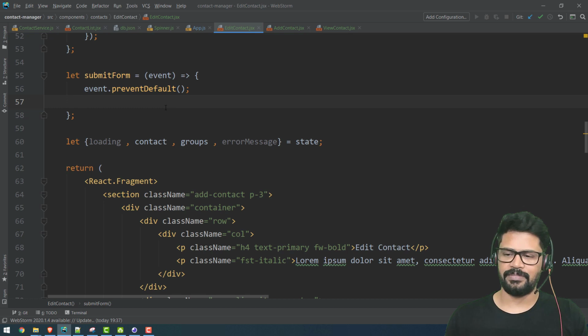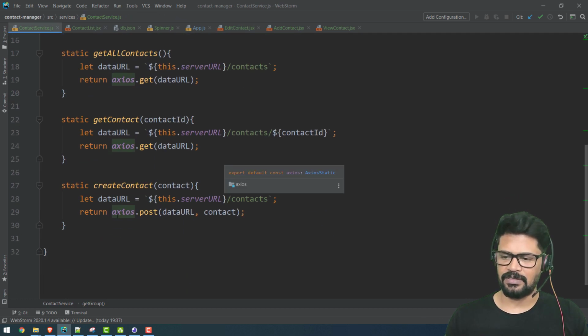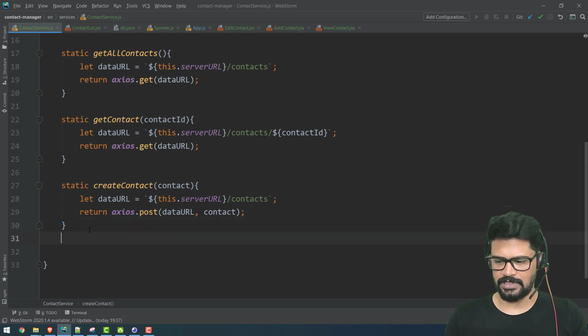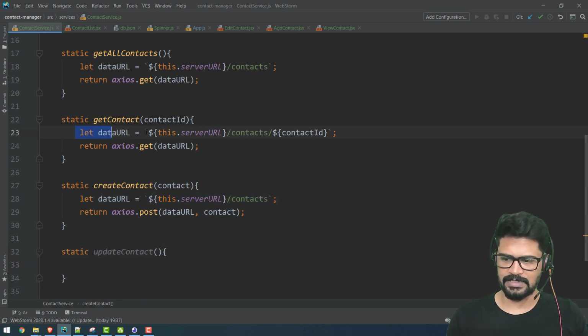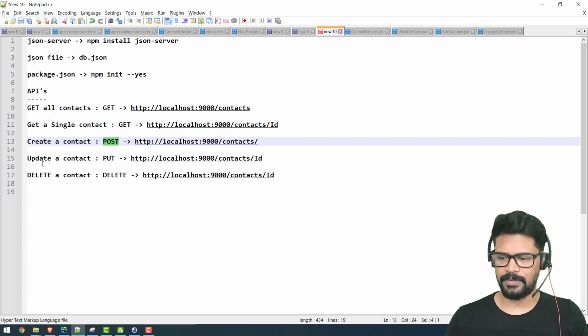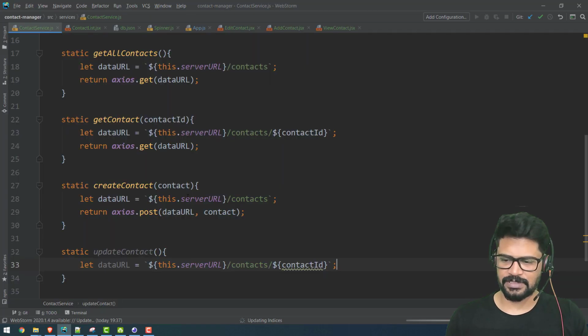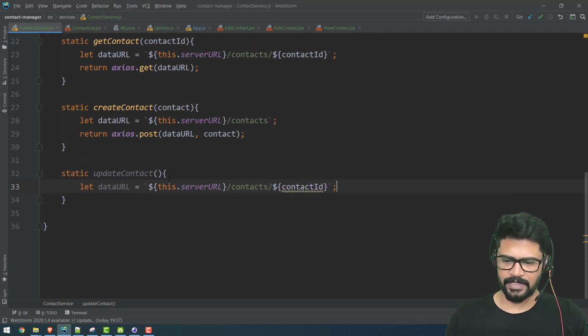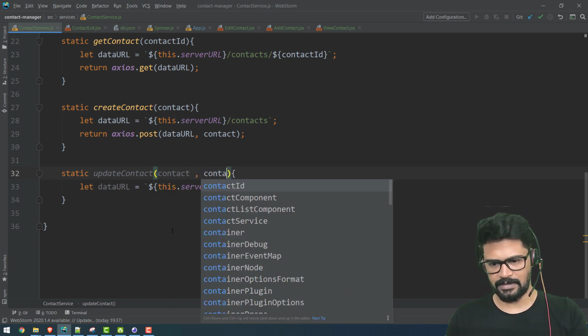So how will you submit? You have to call the service. But in the service, there is nothing, a function called update. Okay, let's make it static update contact is a contact. The data URL is this one. Yeah, I showed, right. For contact update, you have to provide the ID as well as the contact object. So the ID I'm providing here. So you need to provide the contact object and the contact ID.